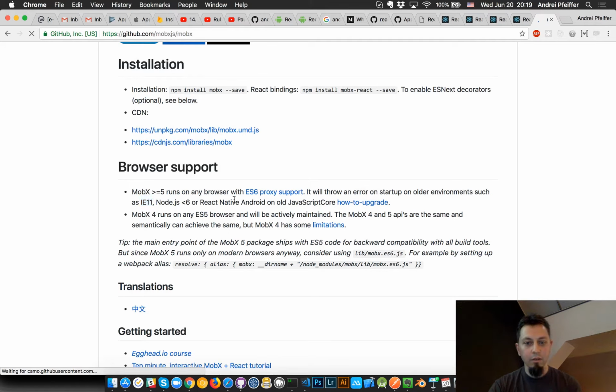IE11. Not even 11. Yeah. Older environments such as IE11, we really need to update our definition of old. But the previous version, like until 4.